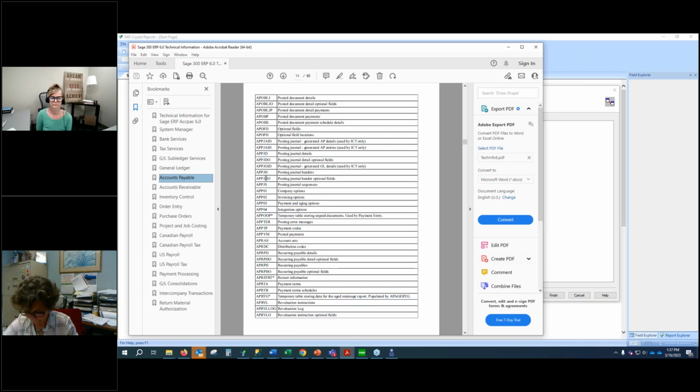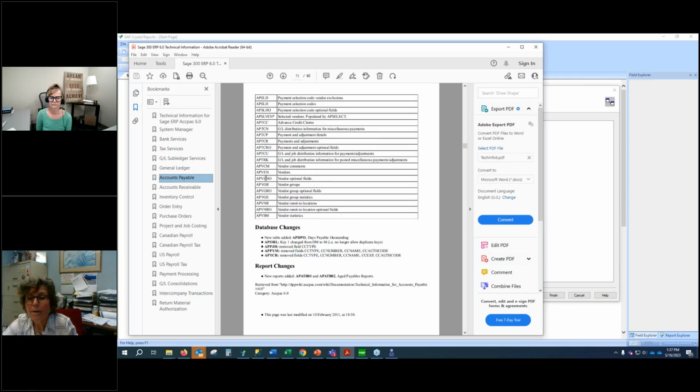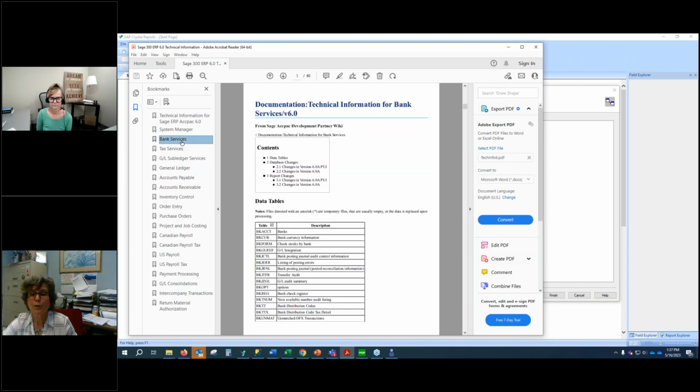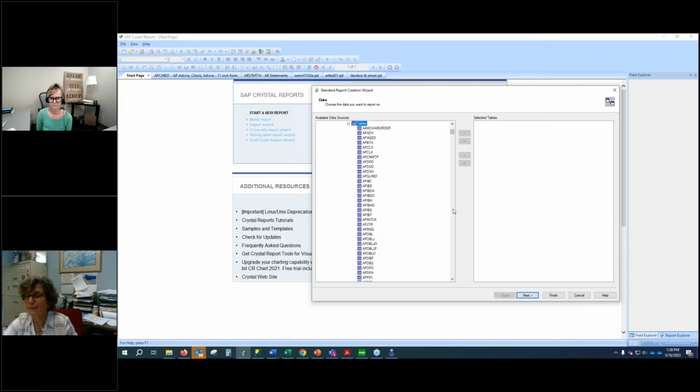So it just so happens there is a table, APTCR. These are payments and adjustments. That's what I want, the table in accounts payable that has my payments. But I also need my bank information. I need to be able to give the bank name and the bank account. So under the bank services, I'm looking for the bank account. This is my bank information that I can give the bank. So those are my two tables that I'm going to try to tackle.